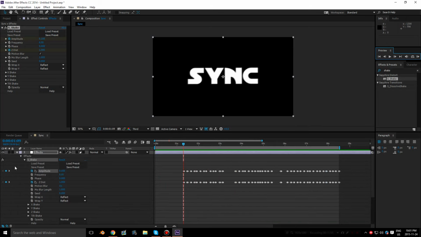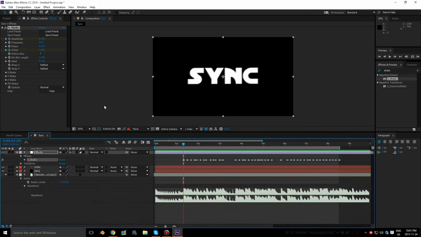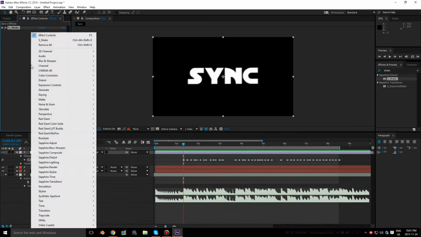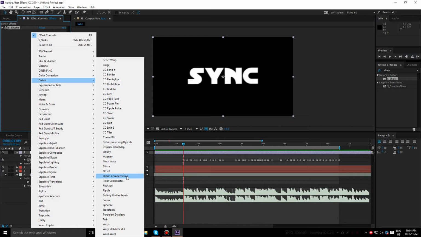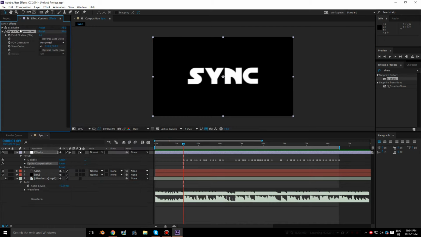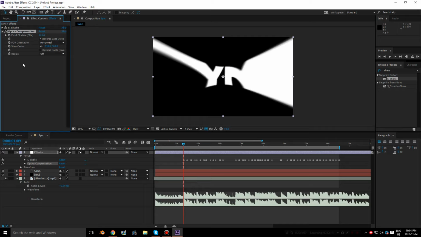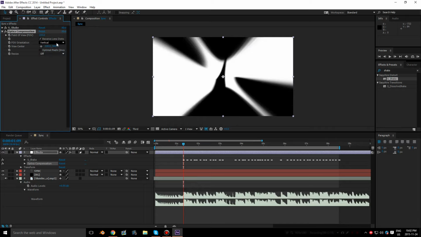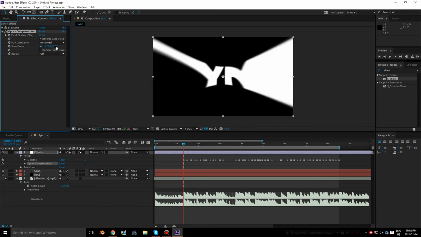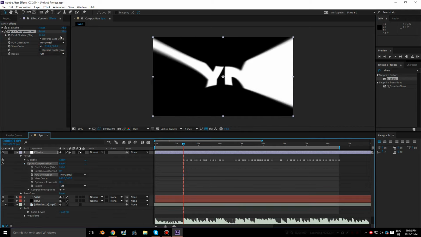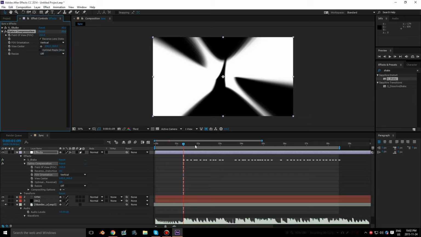Alright, now we're going to start adding extra stuff. You want to close your shake right now because you don't need it. Close that. Right click, distort, optics compensation. You don't need any plugins for this or anything. Alright, you want to make it 150, reverse, and then horizontal or vertical doesn't really matter. Horizontal is normally better, but for this purpose, I'm going to use vertical.